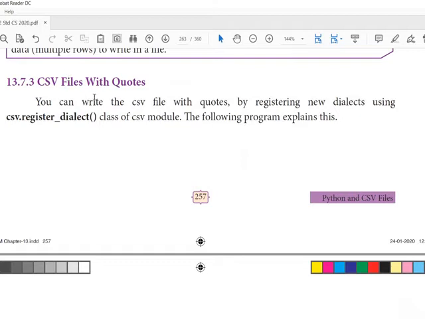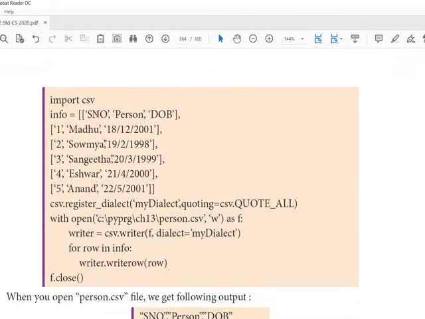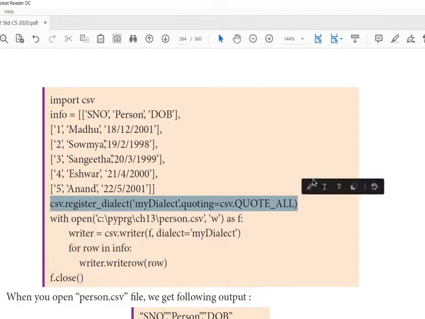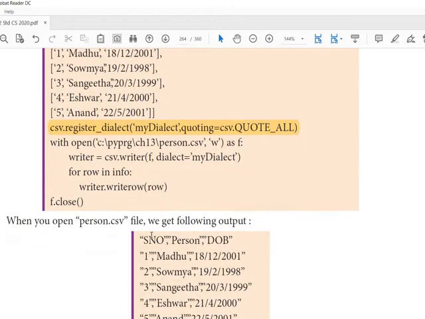Then, CSV file with quotes. So how to do this? This file is having quotes, and using this line csv.register_dialect, as we did already, we are using the same line, and you are going to use this line to add the quotes into the data. So the output will be like this.